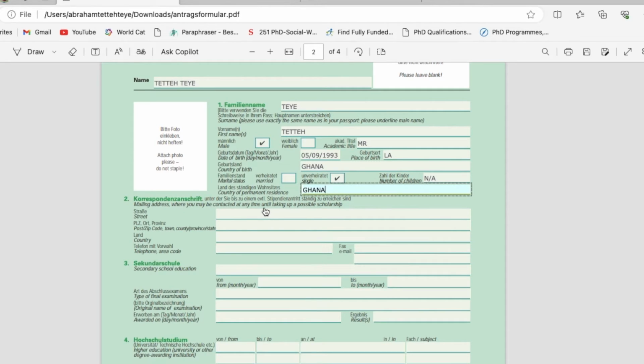Then now the mailing address where you may be contacted at any time until taking up a possible scholarship. So the street name, let's say the street name is Labadi, and then the country zip code would be 233, and then the country is Ghana.